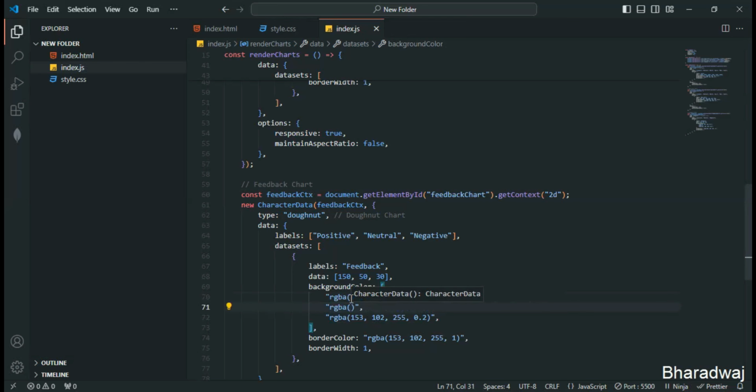So here as well, I'll give 255, 206, 86, and 0.2. Finally, 255, 99, 132, as well as 0.2. So basically, the first one is the color for positive, the second one is the color for the neutral, and the third one is the color for the negative.